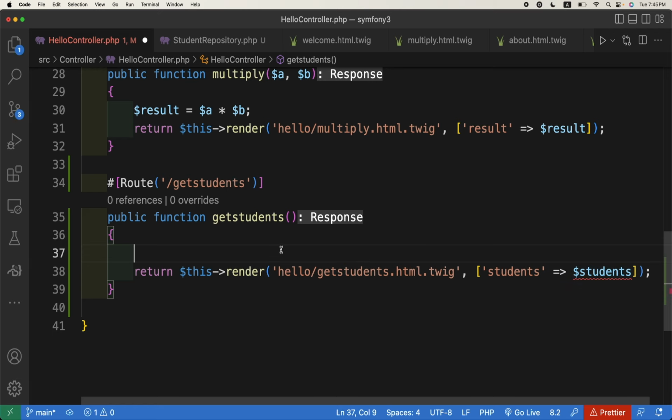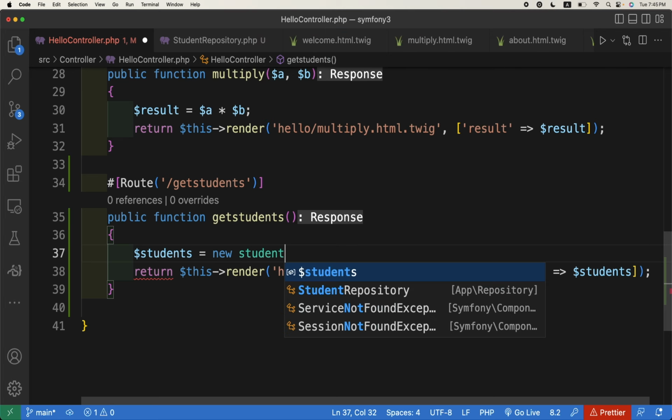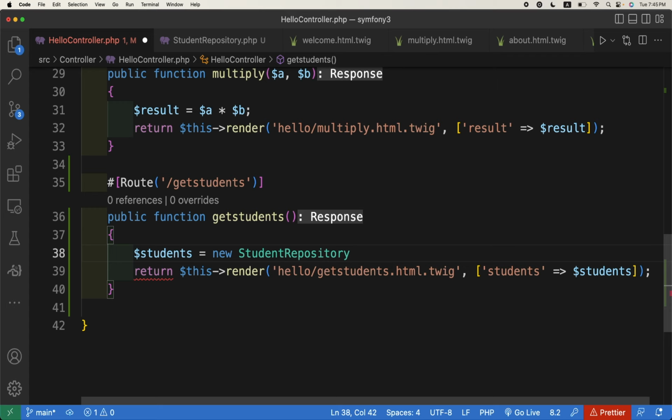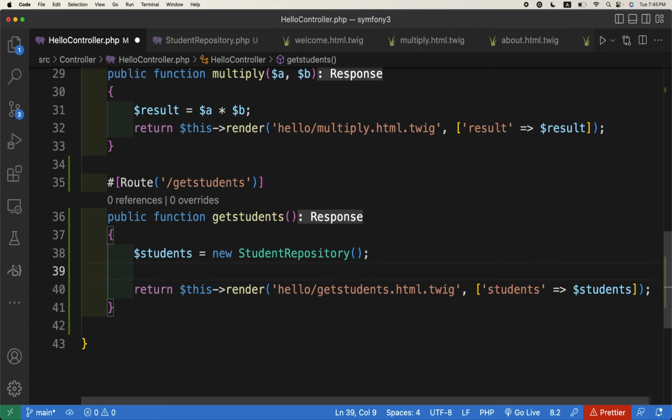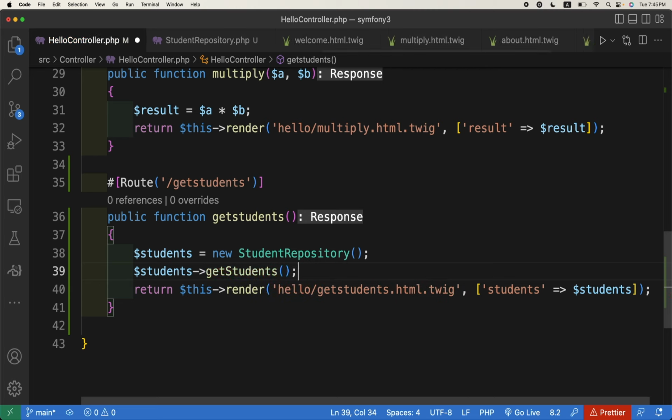It can be $students, can be some array which I can create here, but I will have to use the repository one. So how can I use new student repository, right, like this, and then we have to call them like students, get students. So it will return all the students.